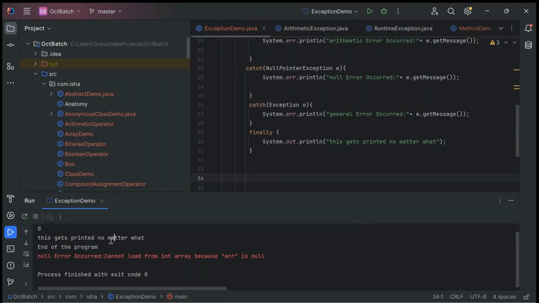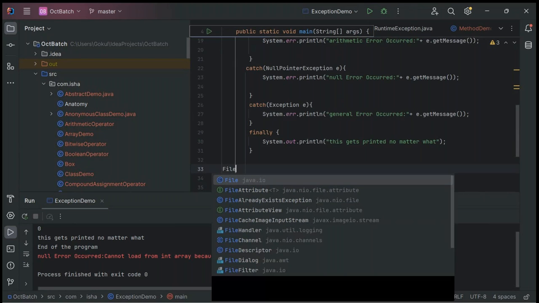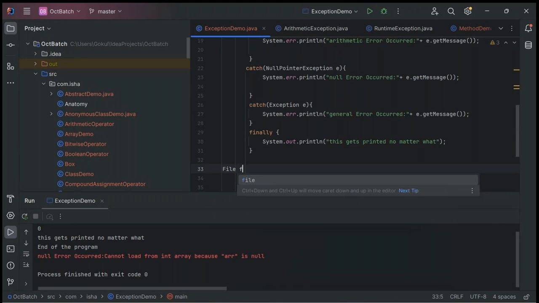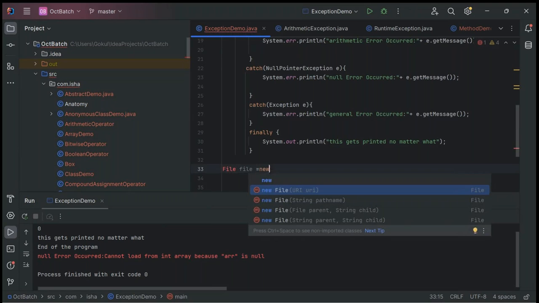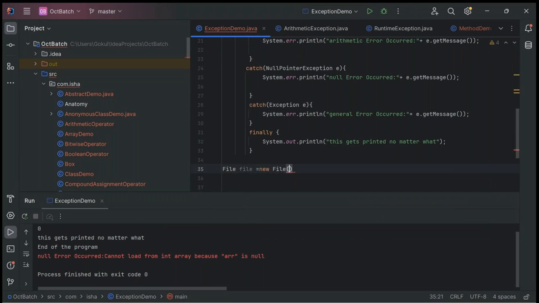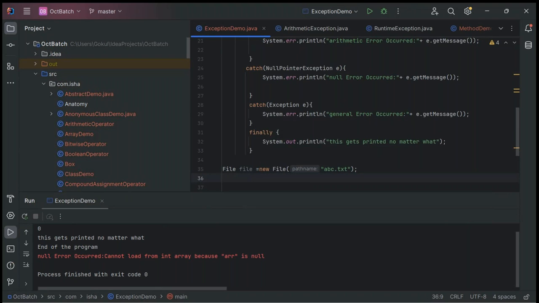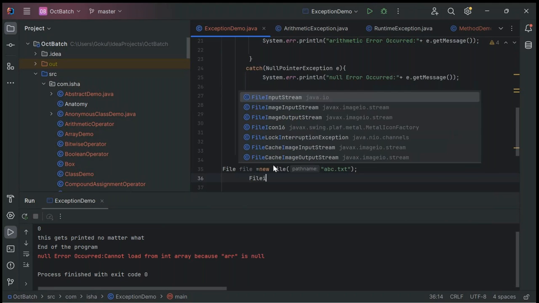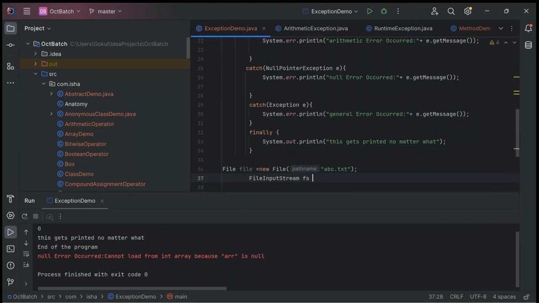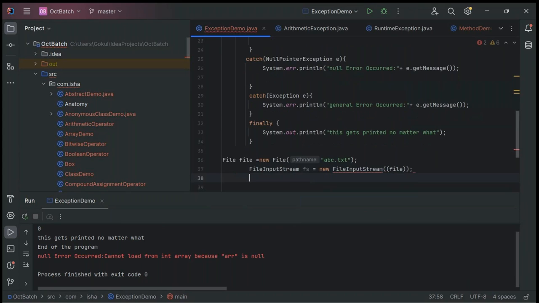Next is checked exceptions. There are some exceptions that your IDE itself will check and tell you about. For example, I'm dealing with a file, a new File, and I will give the name of the file, something like abc.txt. Some file name I'm giving, and I will do some operations on the file. Say this is the name of the file and I'm planning some input stream related operation here, like new FileInputStream with that file. I'm giving simple code only. There is a file called abc.txt and I'm going to do some operations on this.